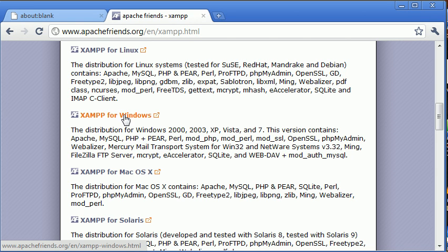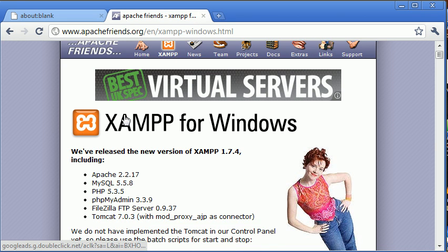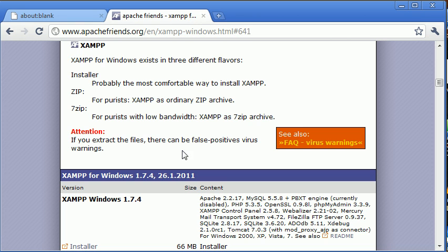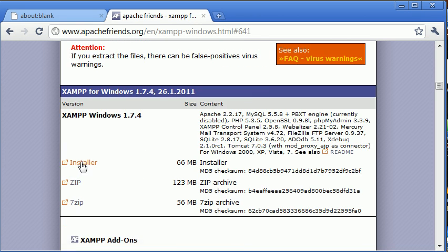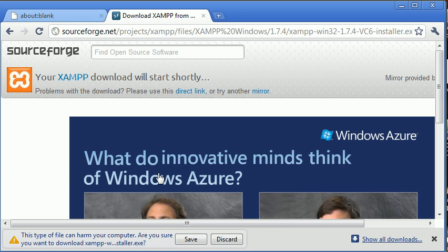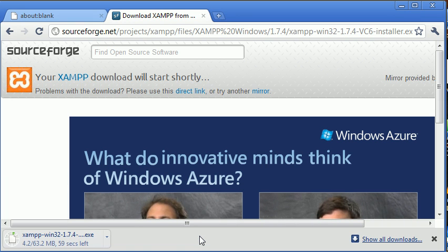Once you've clicked this link, you're going to come down and say download XAMPP here. The installation here says method A: installation with the installer or without the installer. We're going to choose XAMPP here, and we can click on installer. I'd highly recommend you install it with the installer. We're going to click that and it's going to download, so pretty simple stuff. You're going to open this installation file once it's downloaded. It's hosted with SourceForge, so you're going to save this file and wait till that's downloaded. It's 63.2 megabytes as it stands for this version.